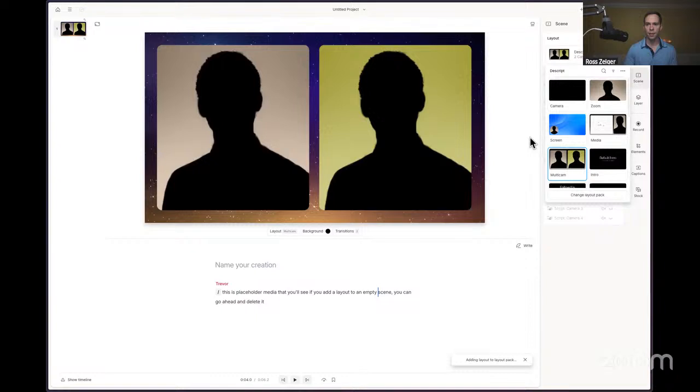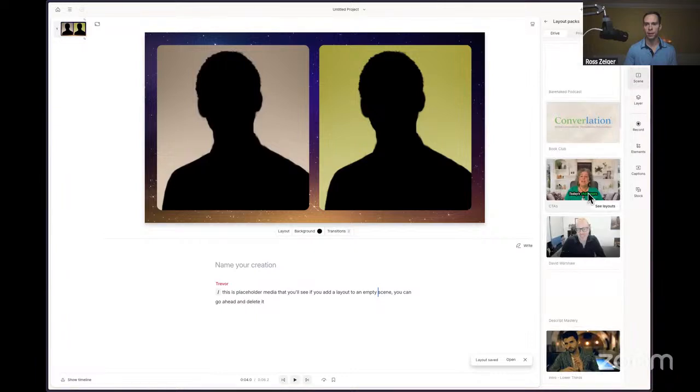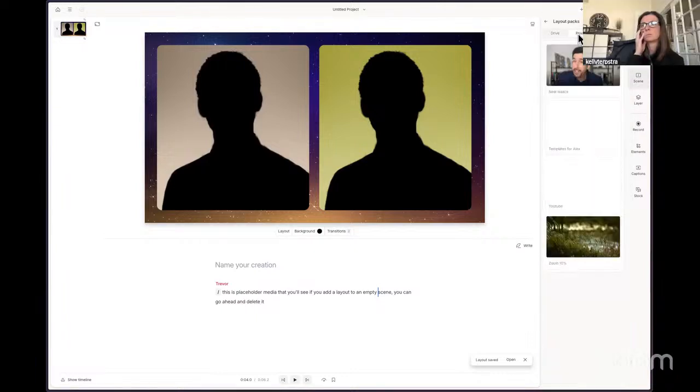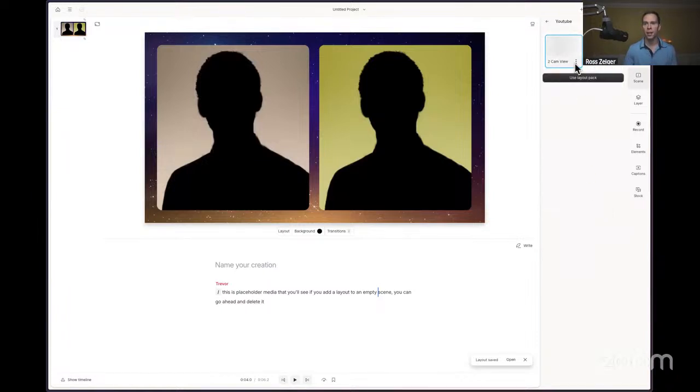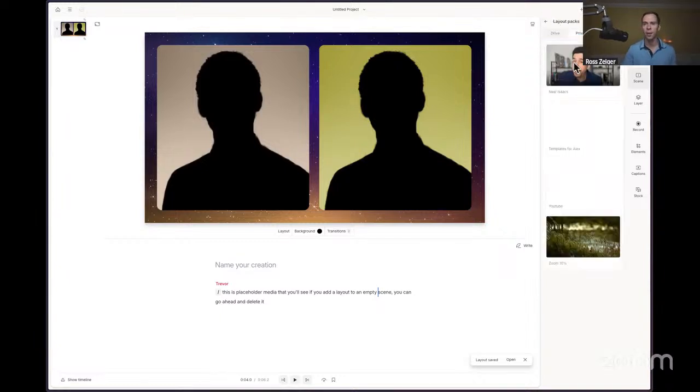And then inside of, if I go change layout pack, private, there it is. There's my YouTube pack I just created. See layouts. And then there's the two cam view. I can't see the multicam label that I gave it because it's the only one in there. I'd have to have multiple. So I'll show you how that looks.